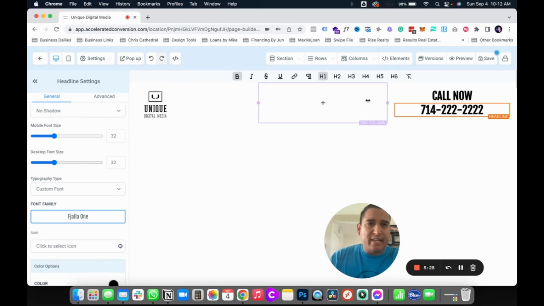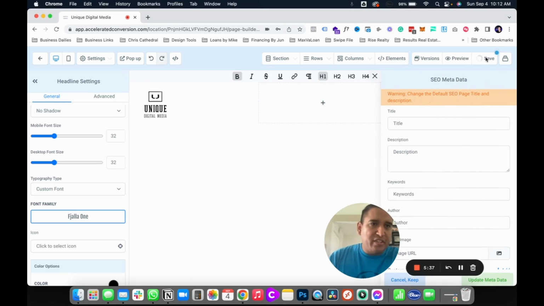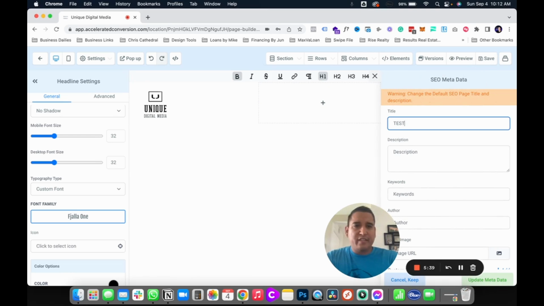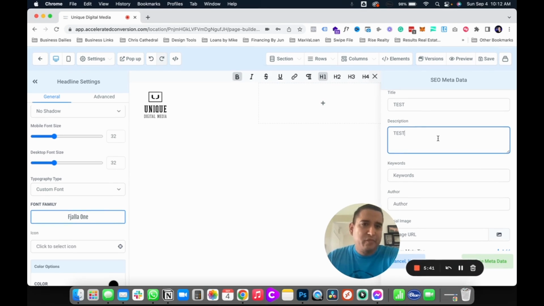The reason why I did these 3 elements is just to show you the element buttons. We can add another element here, but no need to. I like it like this. So always make sure you save your work. The first thing we're going to do is just write test. So we have the title.